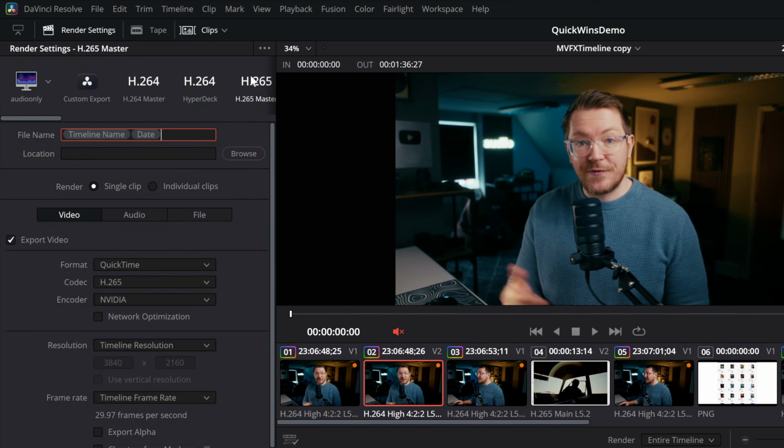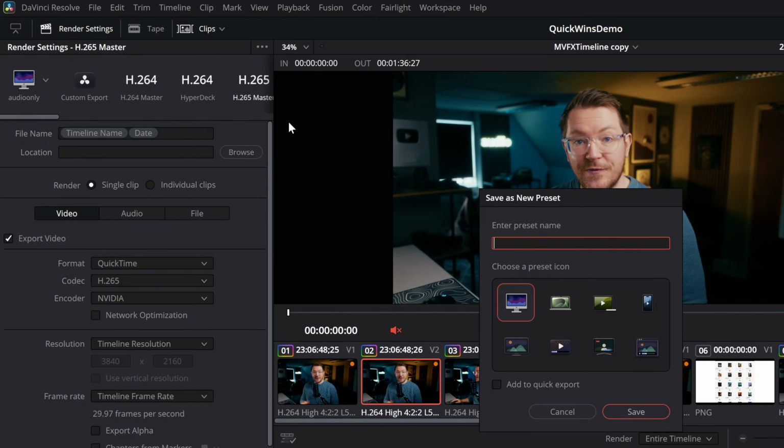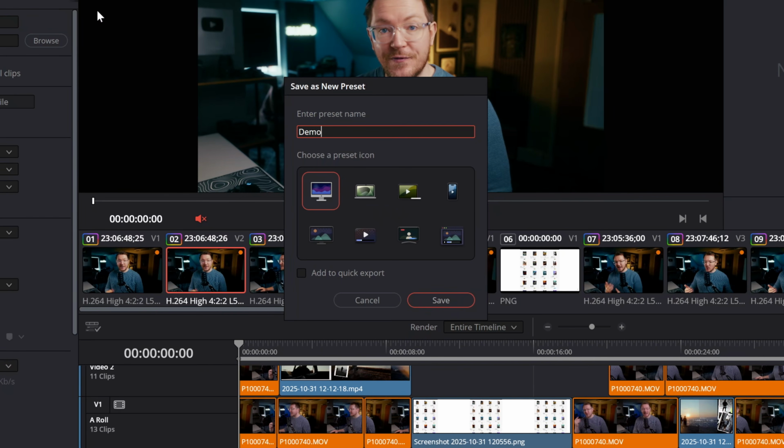And there you go. Then if we click on these three little dots, come down to save as new preset. It's going to ask you to give it a name. I'm just going to call mine demo. We can choose a logo, little icon, so we know which one's which. And if we want to, we can add it to quick export. So I'm going to give that a tick and then click save.